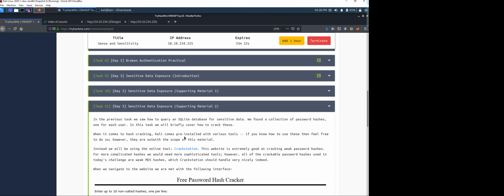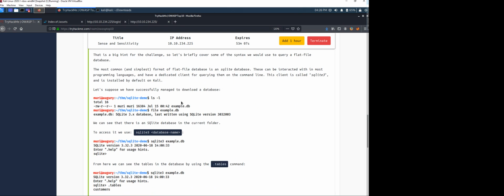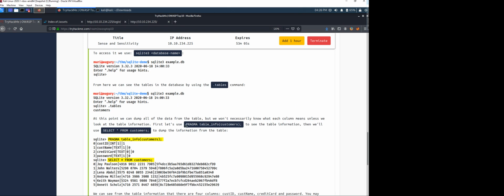Now we can read the supporting material here. You can see we have been given some information about the databases. Here you can get a command to read something more valuable when we type this command. Sorry, we will have to type the command for users instead of customer. So you can see here the user ID, username, password and admin.